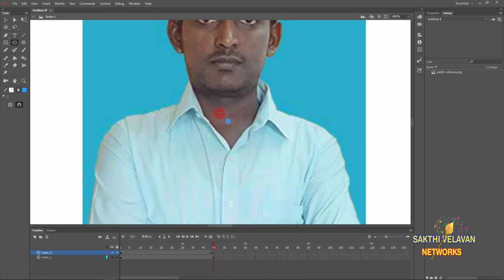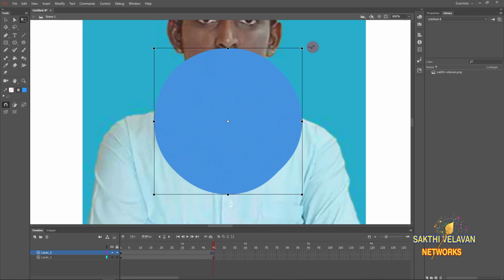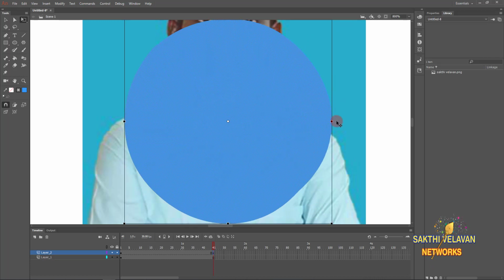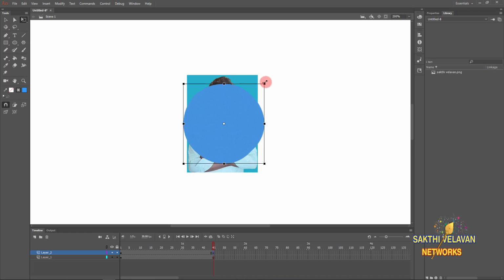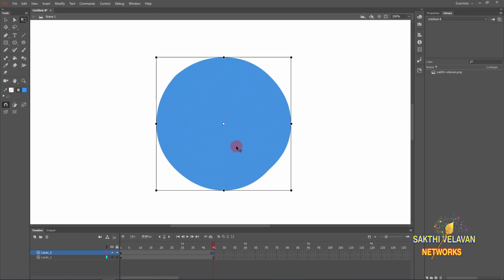In this situation I want to scale the circle. I select the free transform tool. I hold the Shift key again to proportionally scale and I scale the circle to a big size. I want to zoom out the work area. Control minus to zoom out. Now I continue the scaling. Now you can see the circle entirely covers the photo.